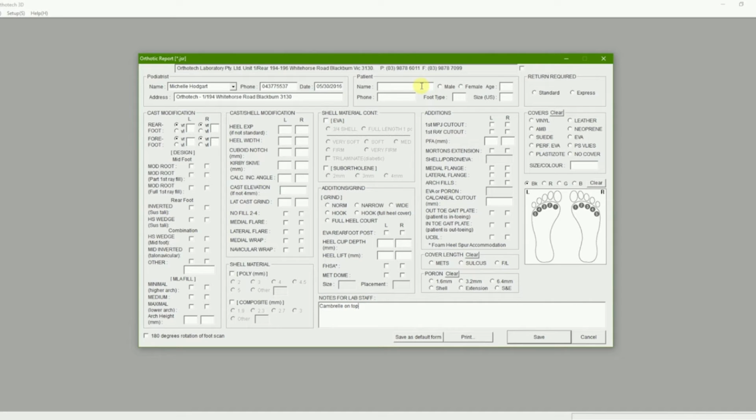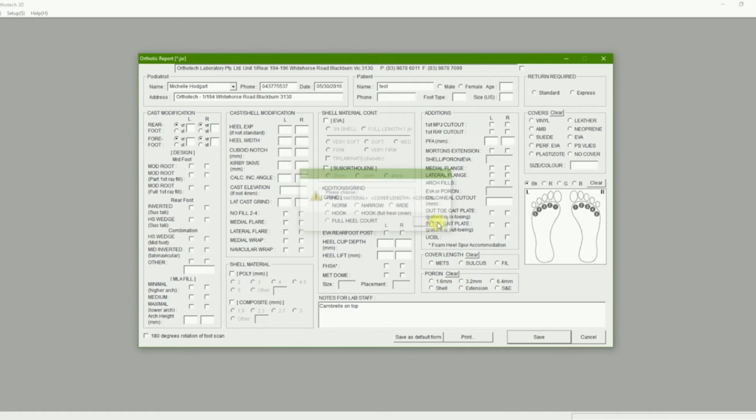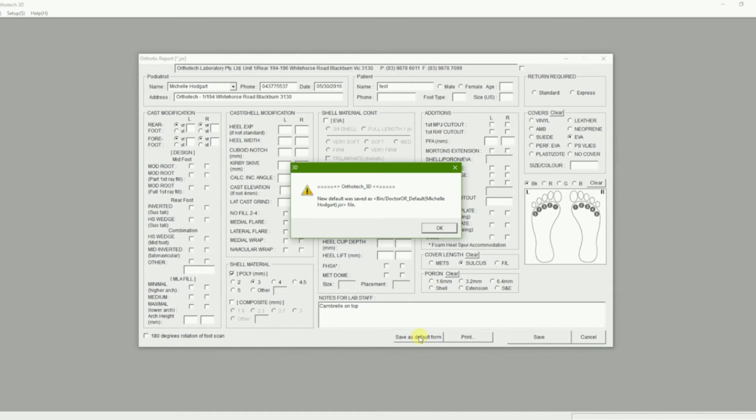If we just put in the patient's name and we press Save, it's going to come up with a little prompt. Now, I haven't selected shell material, cover length or covers in this prescription form, which we need to with the new software. So I'm going to go back. I'm going to select what I commonly use. Now, we suggest this. You are able to change this when you do go through the prescription form after scanning the patient. As you can see here, I've pressed Save as Default Form down the bottom of the screen.